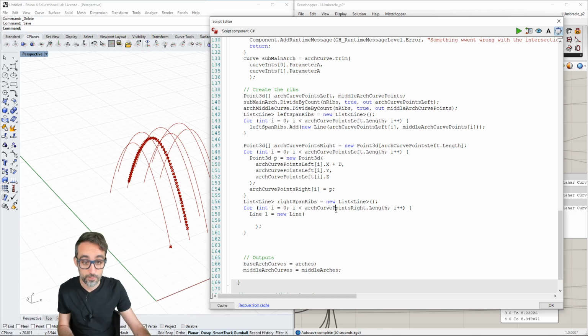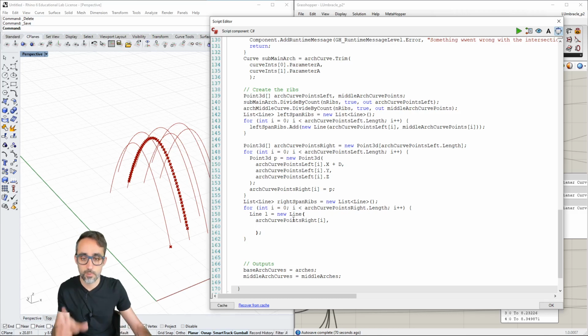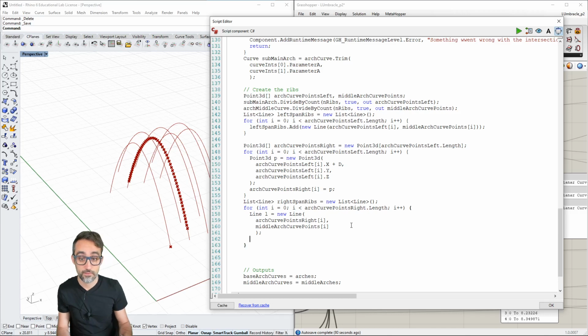the first point on the right arch points, so this one. And then the second one is going to be the points in the middle arch, the middle arch curve points, also the one in the same position, the one in position i. And after that, I'm going to add the line that I just created, L, to this array. Let me see if that works. So rightSpanRibs.